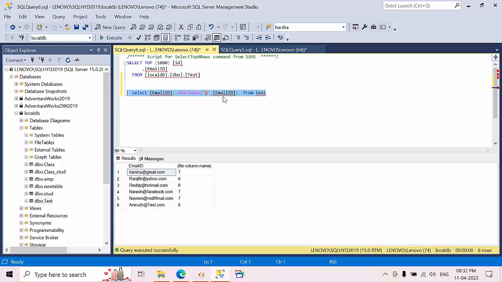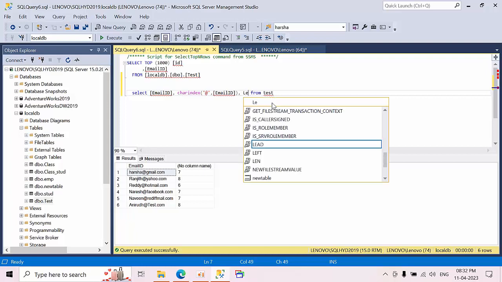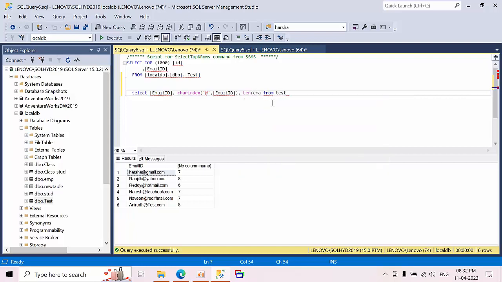Now I want to calculate the length of these email IDs. For that we have one function, start comma and length, so email ID. Let's see how it goes. Okay, in total it has 16 characters. Now I want to start from Gmail, after the at-the-rate symbol. So what I am going to do here is plus one.